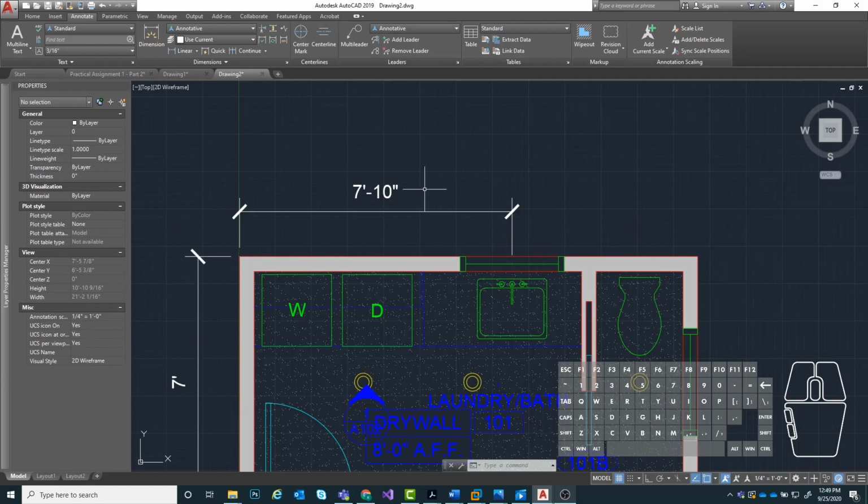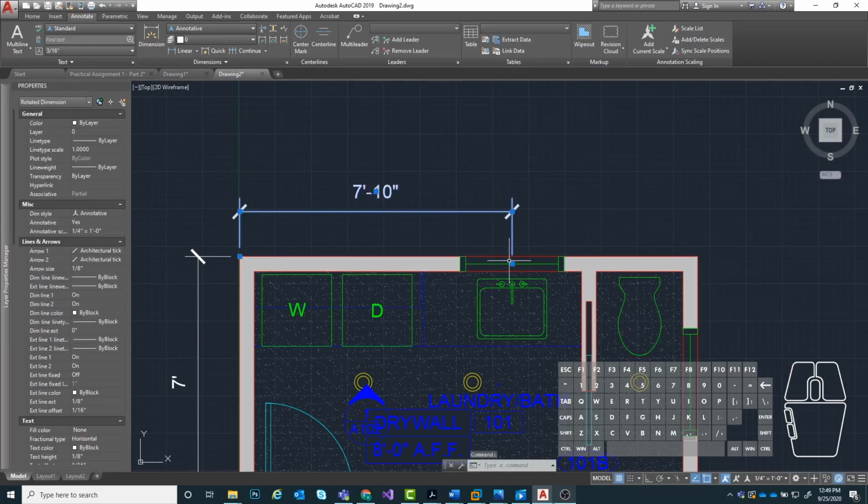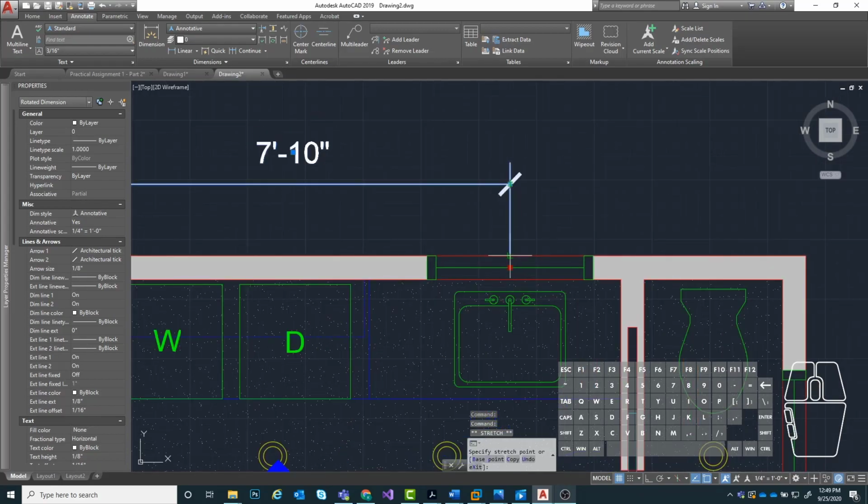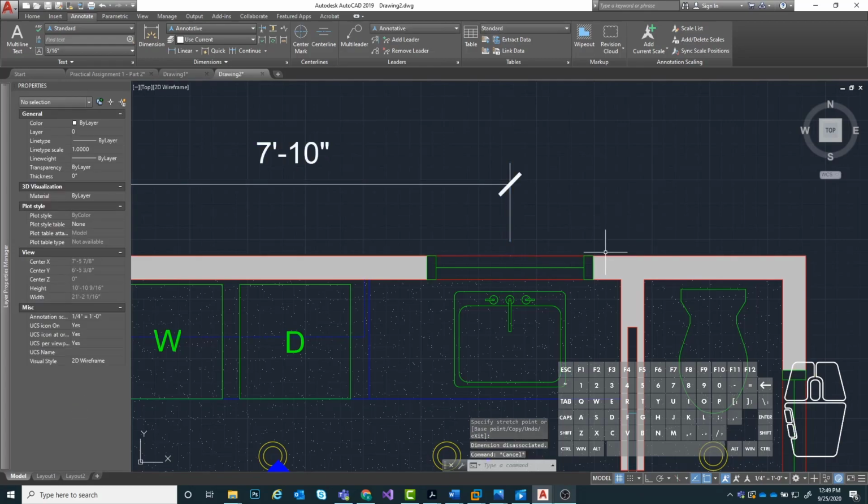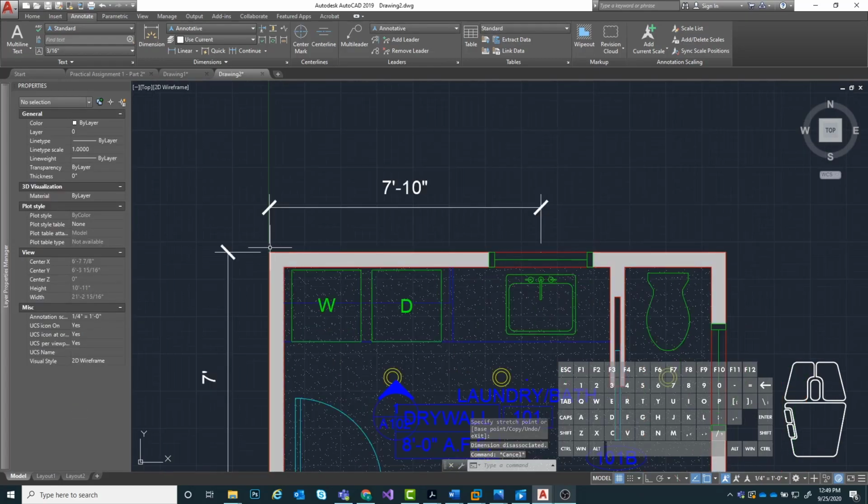So what I do is after I place my dimension, I select the dimension, and then I will take this grip down here on the endpoint, and I will click on that once, and I will drag it straight up until it snaps with my perpendicular snap to the face of the wall. And now you can see that my spacing here is consistent with my spacing here.